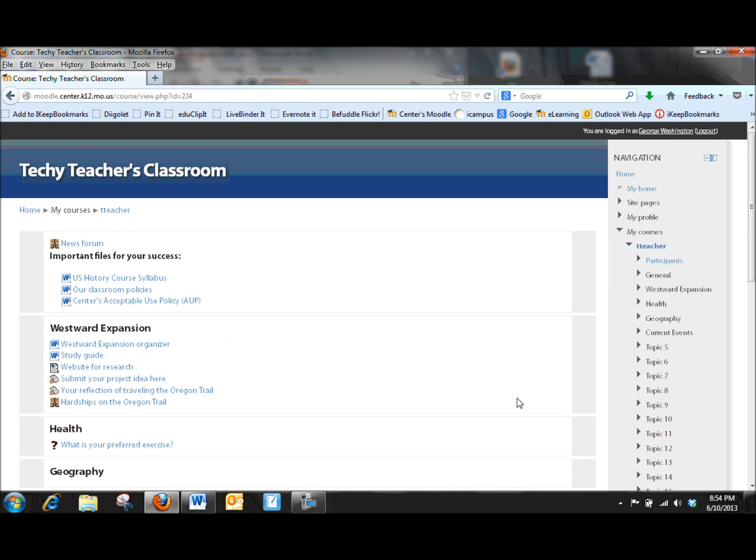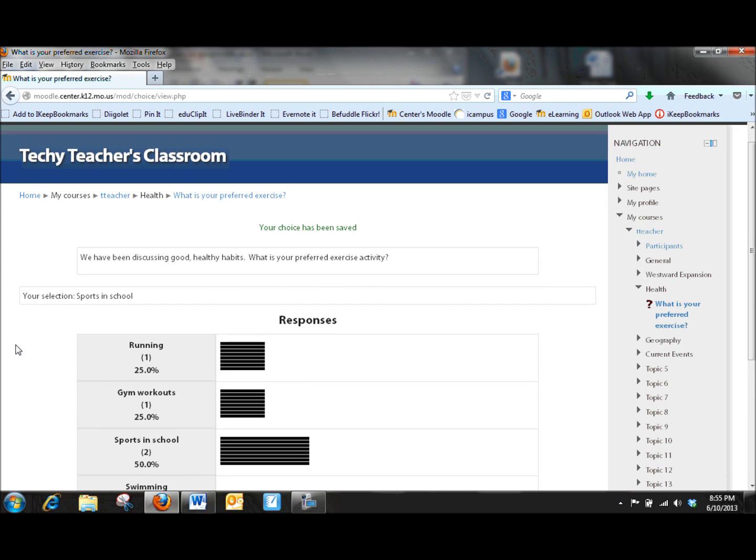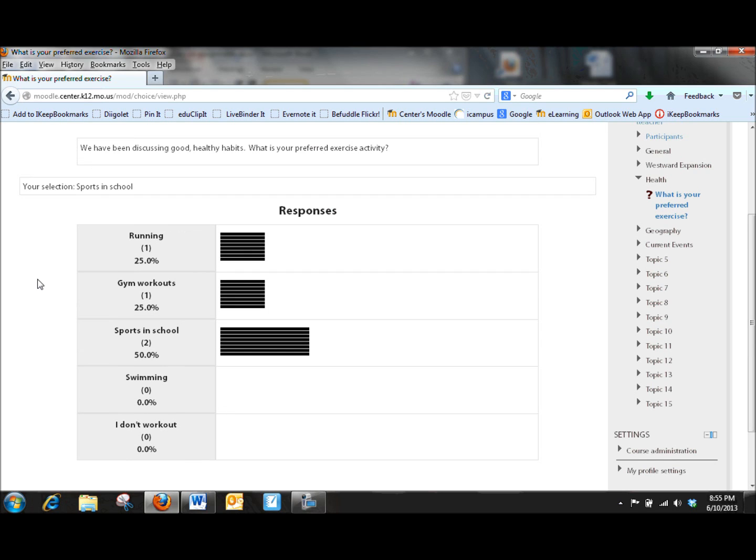And here we are in the student page. This time, when I go to my choice option and click on my preferred exercise activity question, I can see that my options are being listed in a horizontal manner, which we set up in the teacher account. And now as the student, I can select my option, save my choice, and then I instantly can see the results. Again, this too was set up when we went through and set it up on the teacher account. So let's go back one more time and look at this from the teacher perspective now that we have a couple of responses in here.